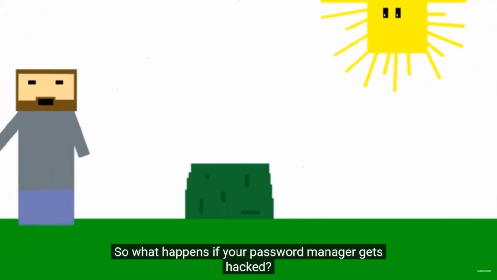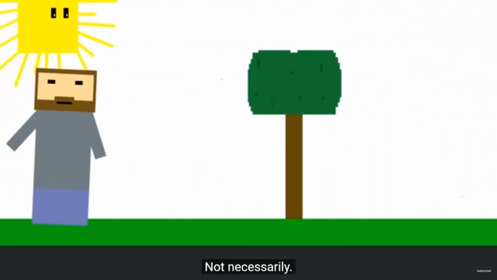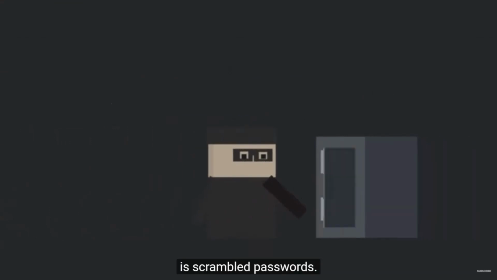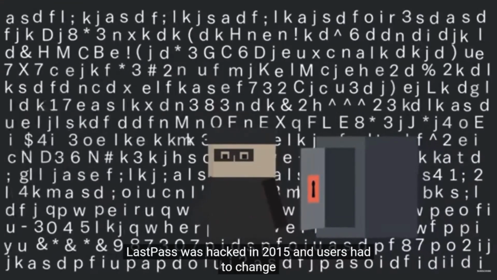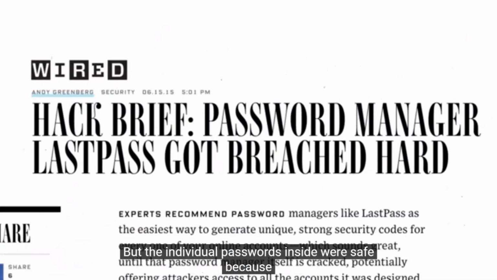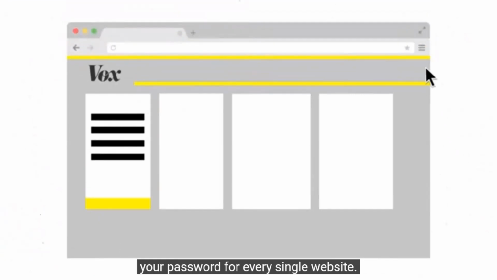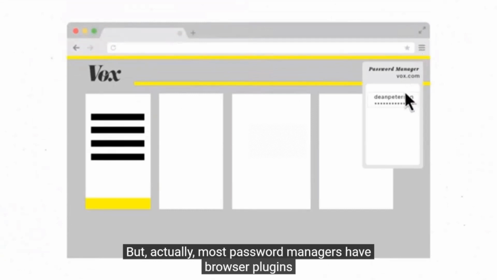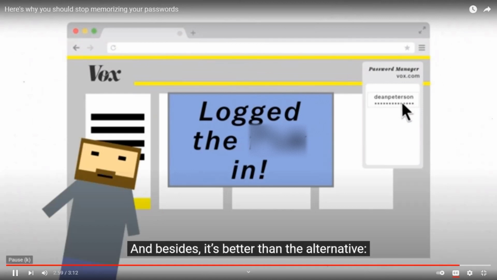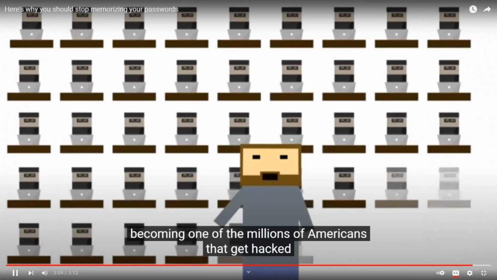So what happens if your password manager gets hacked? They would have access to all of your individual passwords then, right? Not necessarily. The password manager encrypts your data, so if a hacker looks inside your safe, all they'll see is scrambled passwords. LastPass was hacked in 2015, and users had to change their master passwords, but the individual passwords inside were safe because of this encryption. It may seem like it would be annoying to have to retrieve your password for every single website, but actually, most password managers have browser plugins that automatically fill your info in for you. So in many cases, it's actually easier. And besides, it's better than the alternative, becoming one of the millions of Americans that get hacked every year.